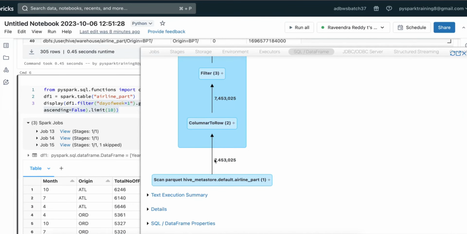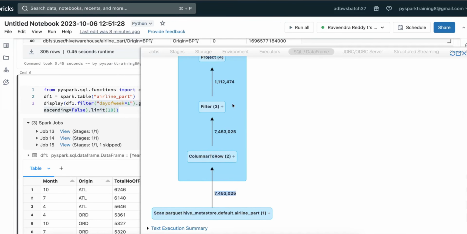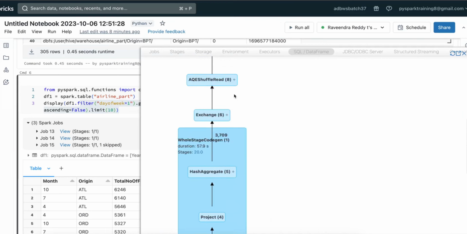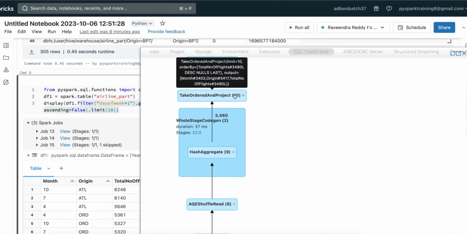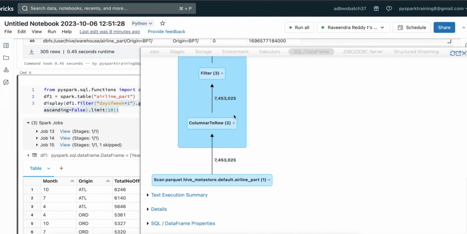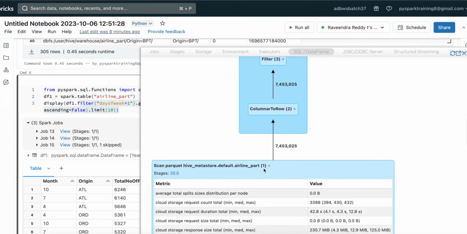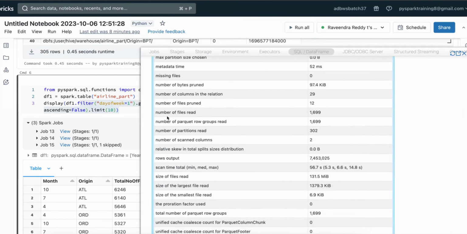So this is the total number of records. After filtering, and then after aggregation, we finally got a limit of 10 records. But when we look at the backend files, how many files is it scanning? Number of files read: 1699. Only 12 files it is pruning. But 1699 means about 1700 files it is opening and reading.